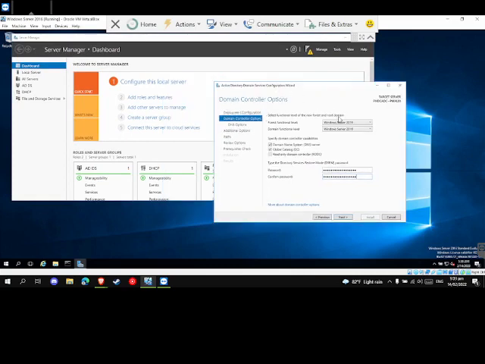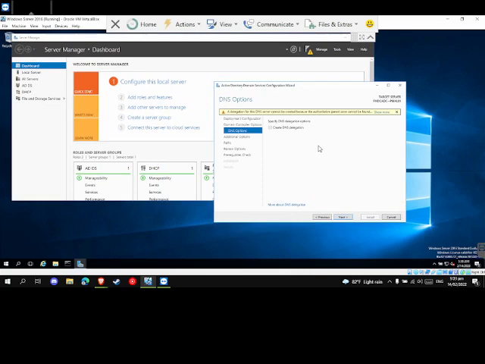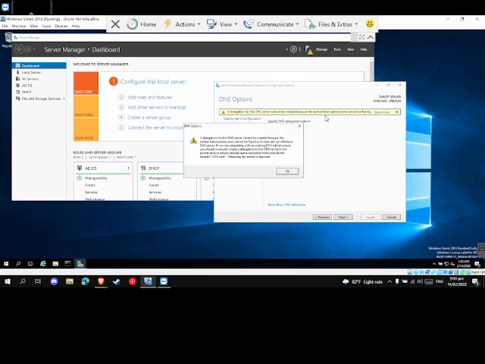Yan, so next lang daw according to the video. Then here, merong lalabas na error. According to him, click daw natin to click show more. So, a delegation for this DNS server cannot be created because the authoritative parent zone cannot be found or it does not run Windows DNS server.